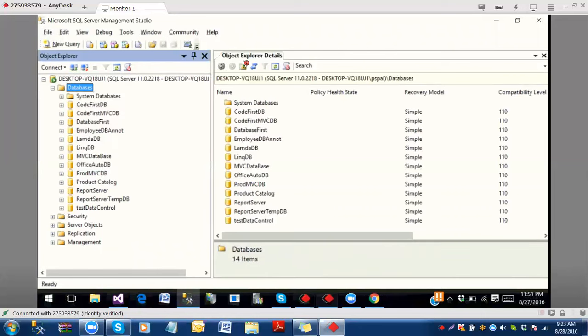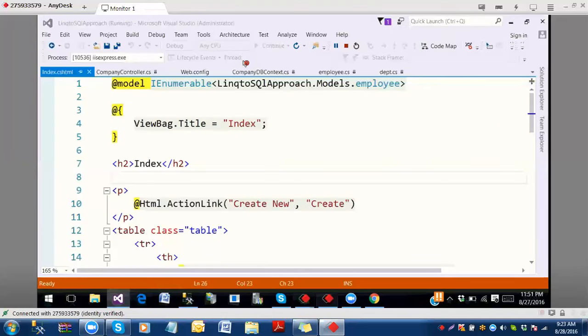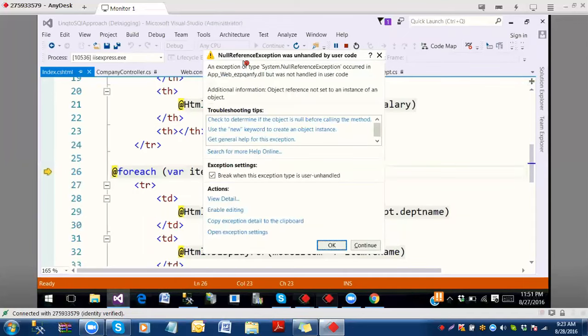Code first approach, that DB was created. Code first MVC DB, that one only, right? The second one you gave, no, not that one. This name is different actually. I gave it like link to SQL DB1. I gave the name. Go to the update, accordingly.